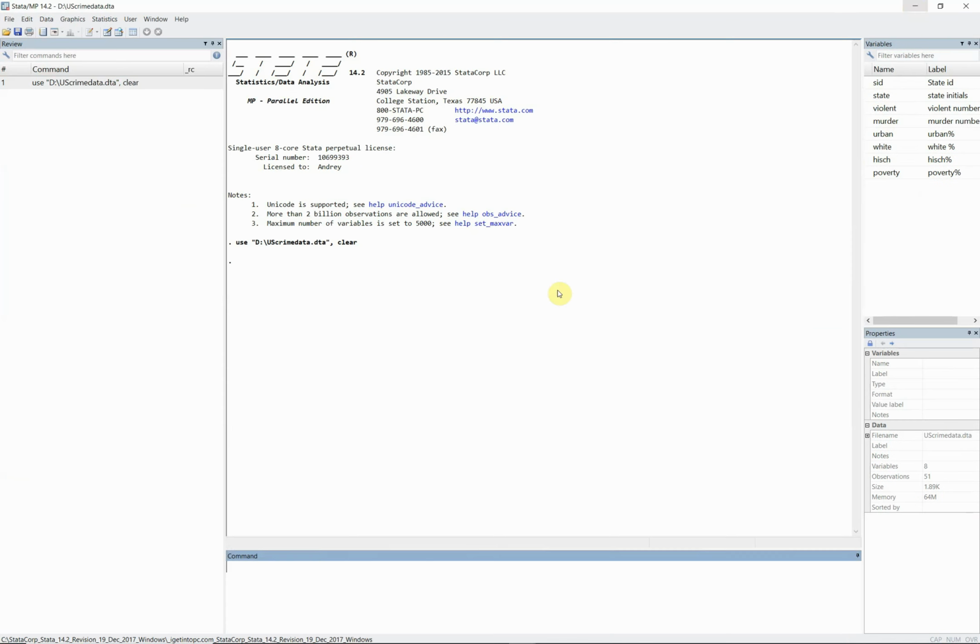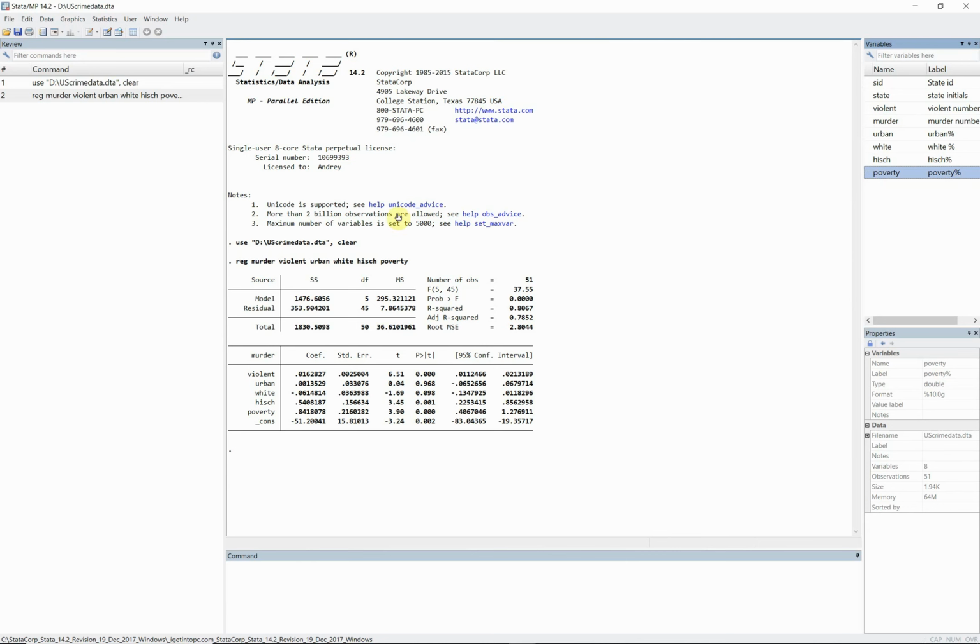Now let's run our OLS regression. Murder is dependent; violent, urban, white, high school population, poverty are independent. This is our output. Let us look at the output.